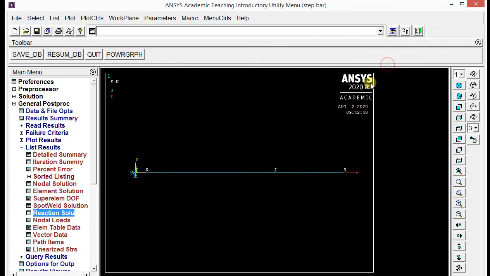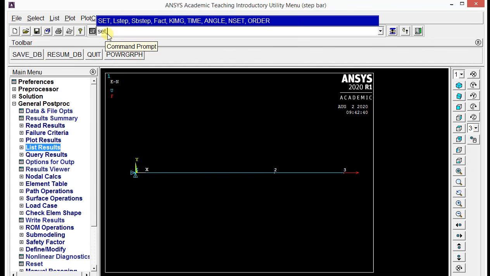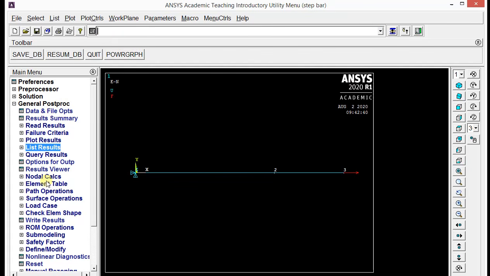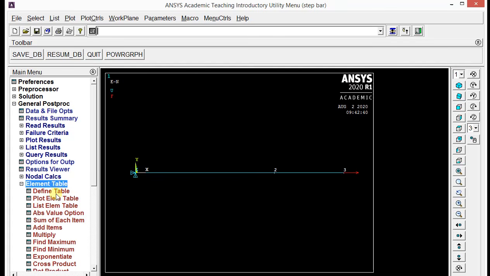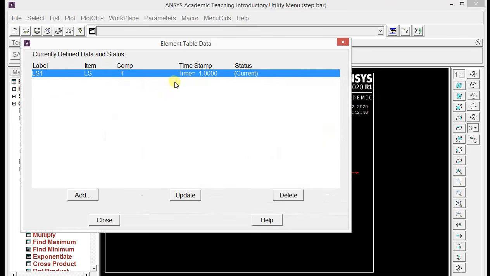Now close this window. To see the stresses we need to define the element table. So minimize this list result, and in element table, as we know, before defining the element table we need to type one command in the command prompt, that is set comma last. Hit enter key, then click on element table, define table, then add. Now select the last as a sequence number, select LS for the linear stresses and type one number. Click on OK. So it will be defined. Only one element needs to be defined here.